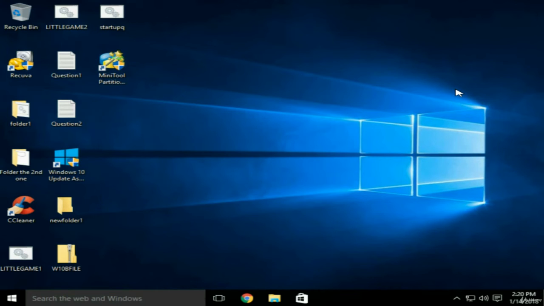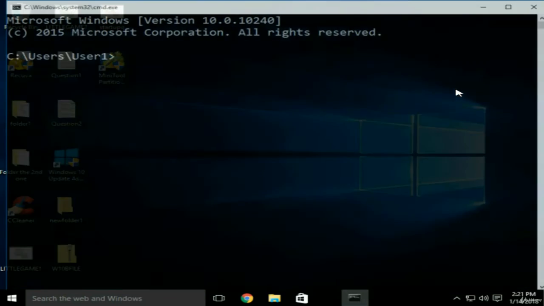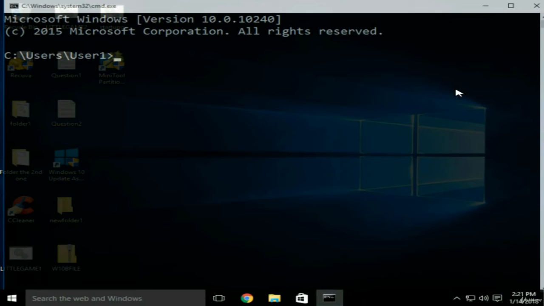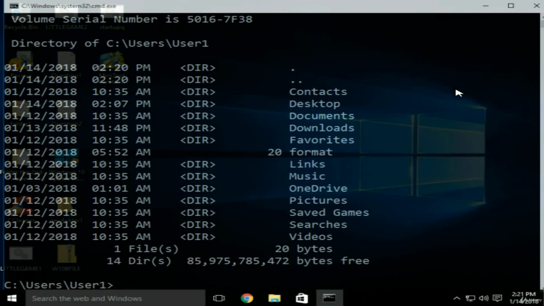Hold in the Windows key, tap R again, tap CMD, press Enter. As you can see, I've got access to my command prompt again.